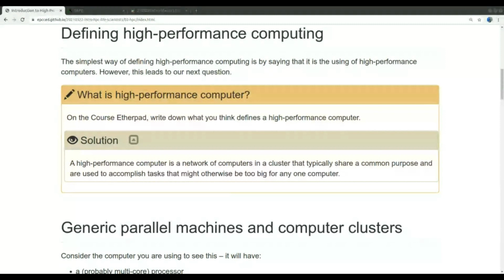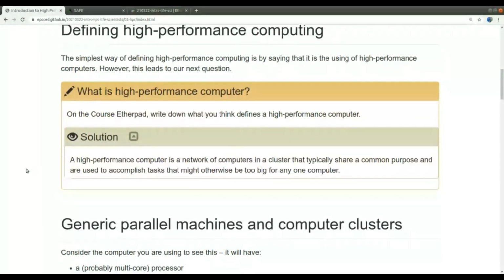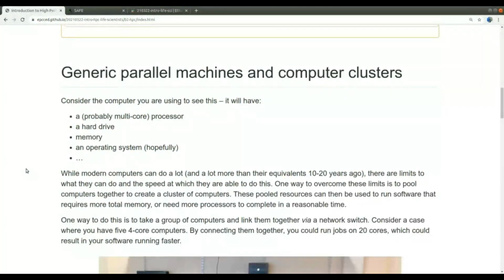So before going into what makes a high performance computer, let's look at what we mean by a parallel machine and a computer cluster. I'm assuming, because you're all in this course, that you all have access to at least a computer or a laptop, and the computer that you're using will most likely have a multi-core processor, unless it's quite old.